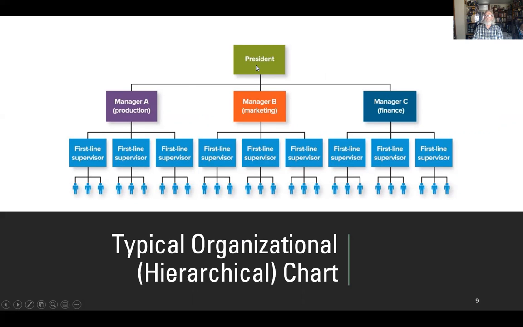So this is what we would call a somewhat smaller company where you have a president or owner even, and he's got his plant manager and his marketing manager and his finance manager. And you can see the way this is set up, three managers, first line managers report to each one of those in each of those departments. And you can see down here are the operational employees.